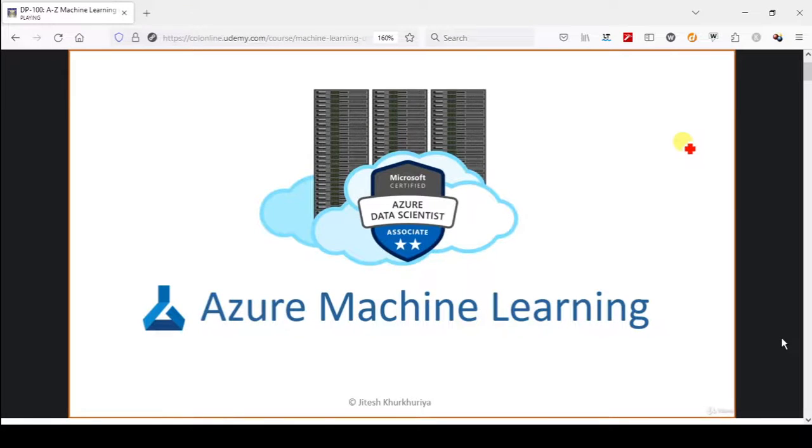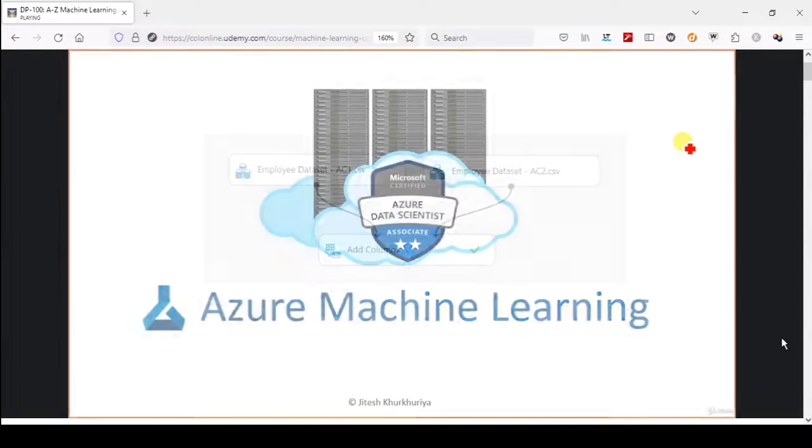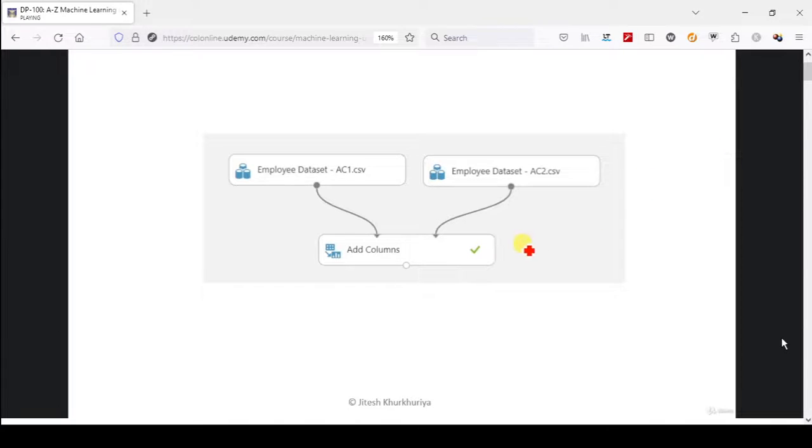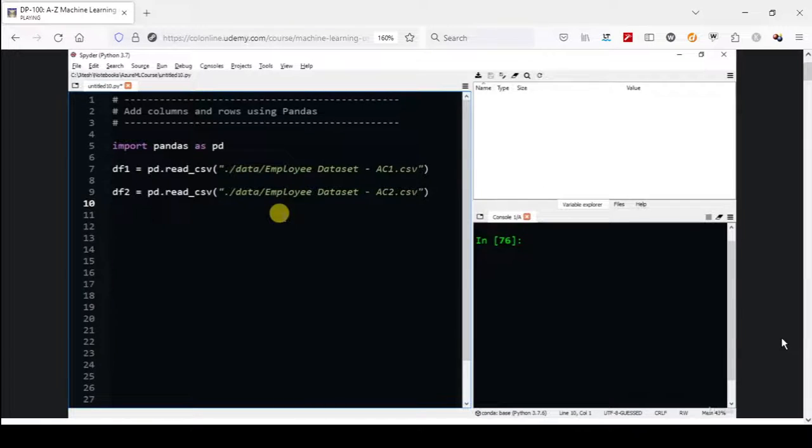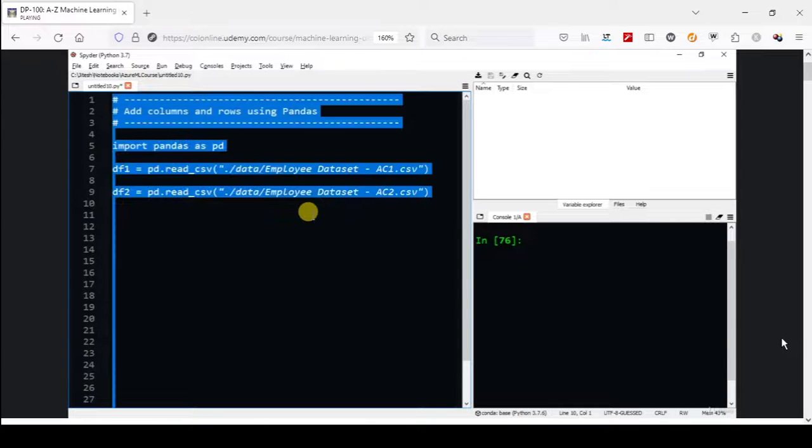Hello and welcome. Today we will see how to add the columns and rows using pandas. Earlier, we did that using the add column modules and add rows modules in the Azure ML Studio. So let's go to the Python environment and do that with pandas. So here I am, and I have already coded these lines of importing pandas as well as for reading the employee AC1 and employee AC2 datasets. They are pretty similar to the dataset that we used earlier, so I'm not going to explain them again over here. And now, let me select and execute these lines first.